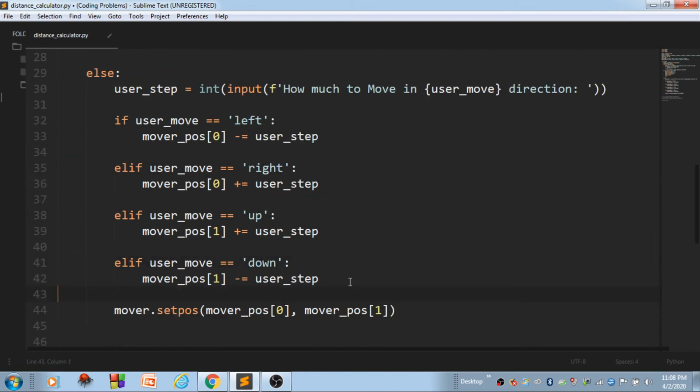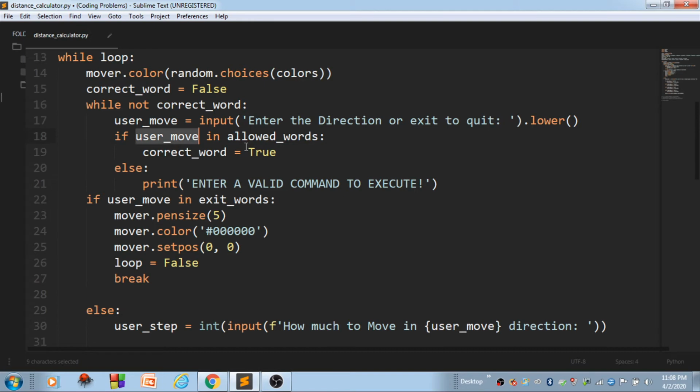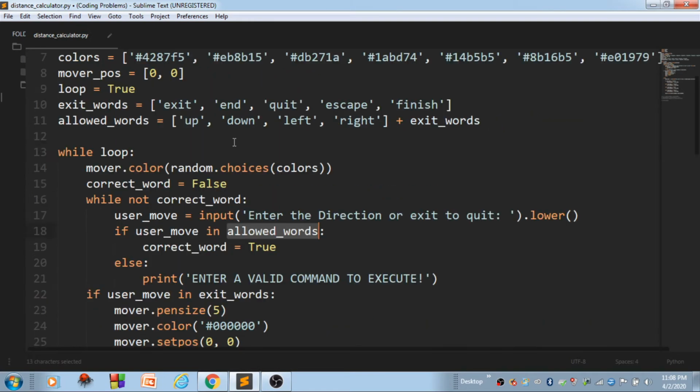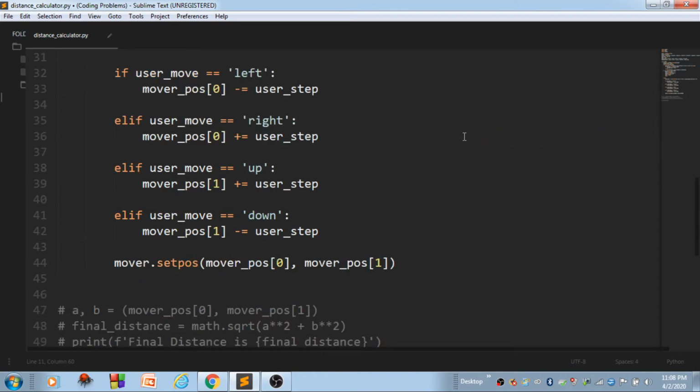Now if you remember, there's no such else, because there can't be any other else, because I'm saying if user move is in allowed words, and these are the only allowed words, so we won't be getting any word which is not allowed, so no else is required.